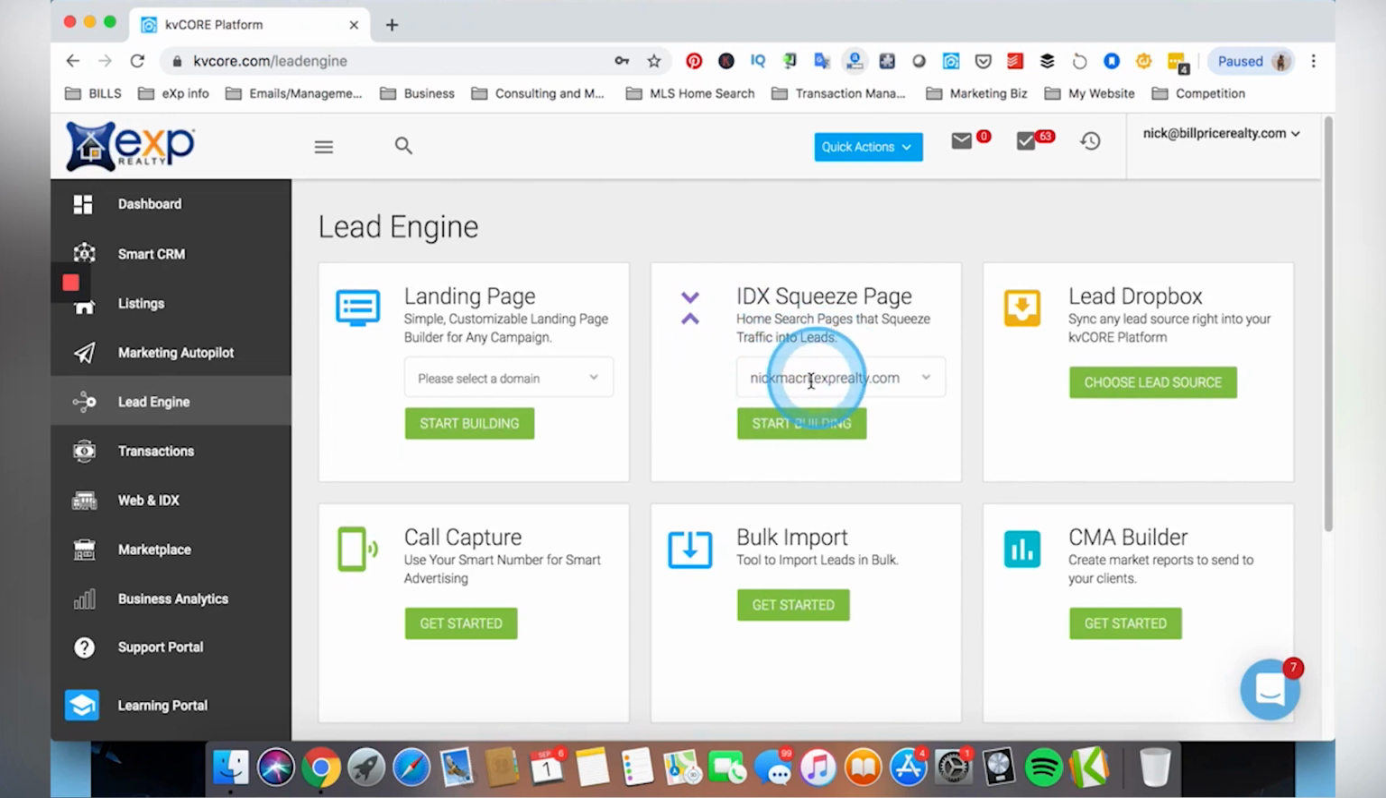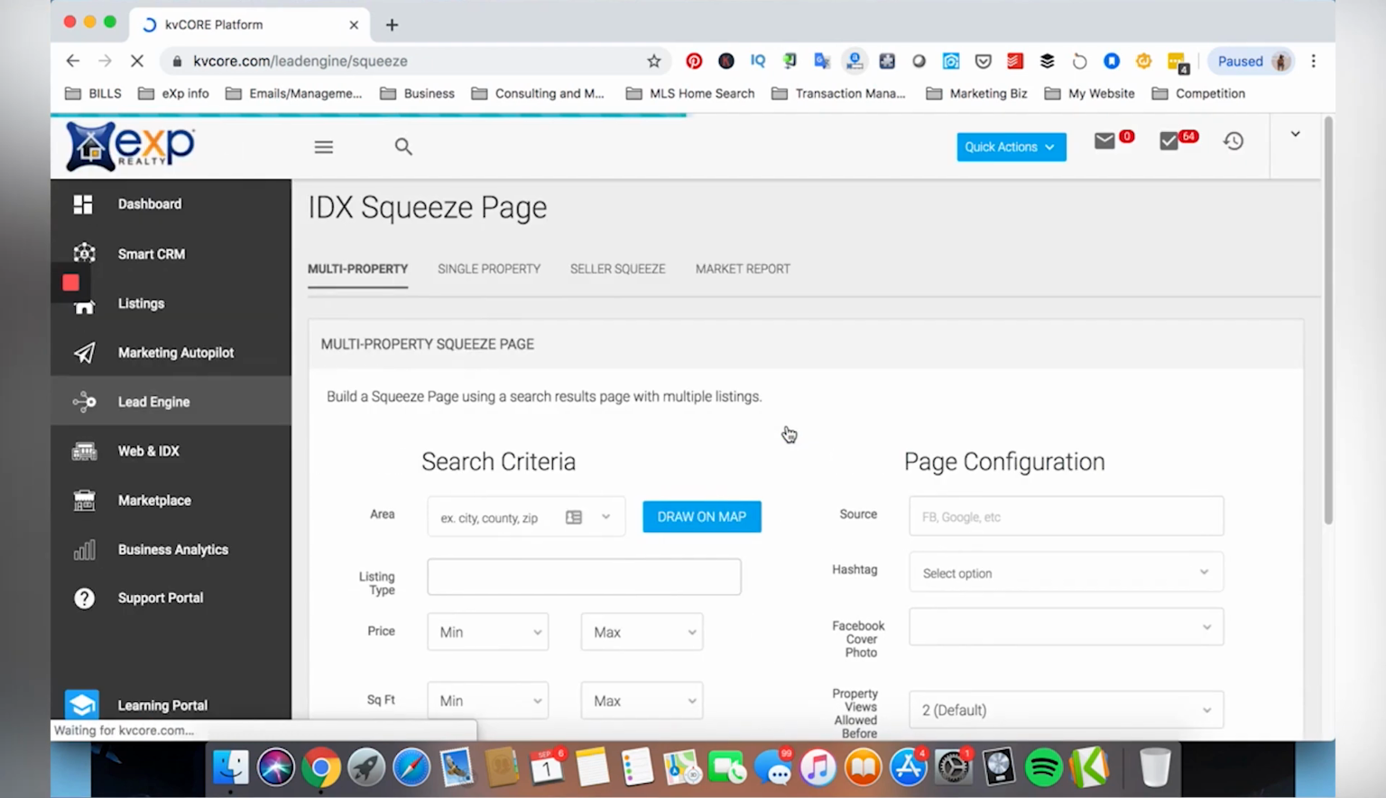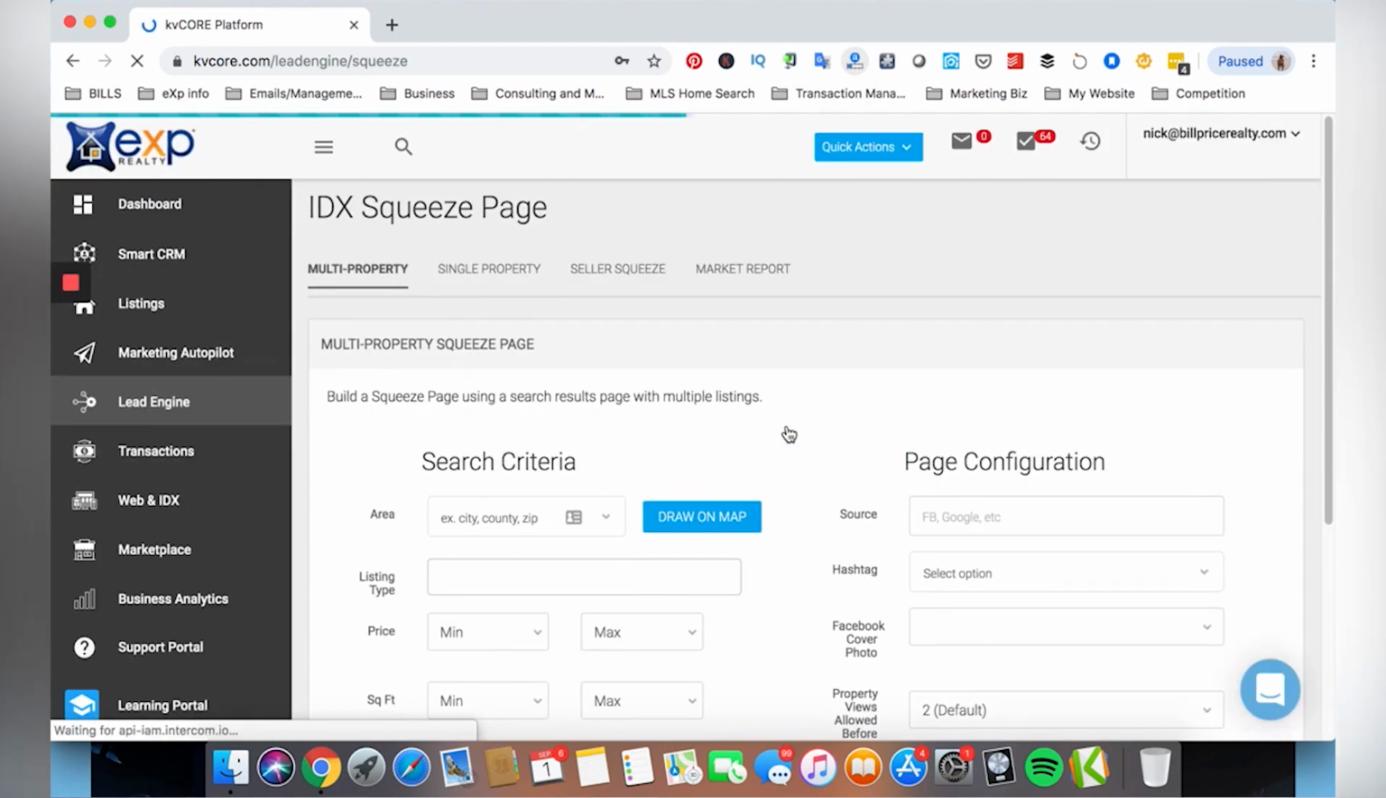But in any case, select the domain, hit start building, and this is going to take us to the 4 different squeeze pages that kvCORE allows us to create on the back-end side, which is the side that we, the agent, can see, but not the consumer. The idea is that we are creating a link that we will give to our customers, our consumers, our clients, and that is what they will use to then log in and see what we want to give them, which in this case would be a multi-property squeeze page, single property, seller squeeze page, and market report.